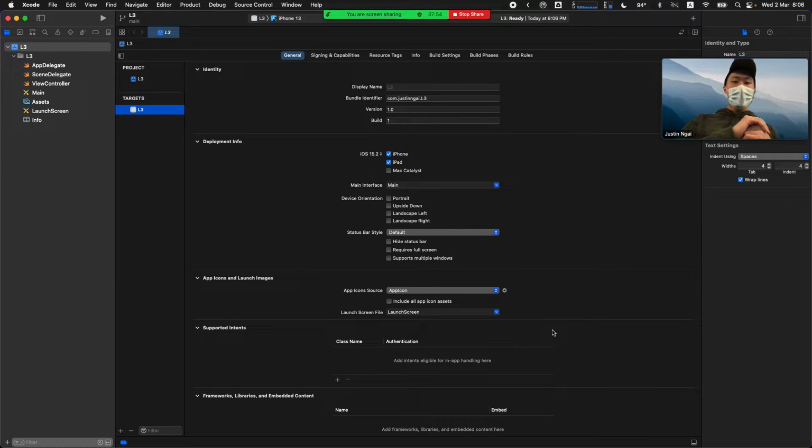But yeah, so I'm gonna keep going. Remember how we said we don't want to use storyboard, right? In order to set up your project, there's actually a few things you need to do before you can even start developing. And I'm going to show you this right now.